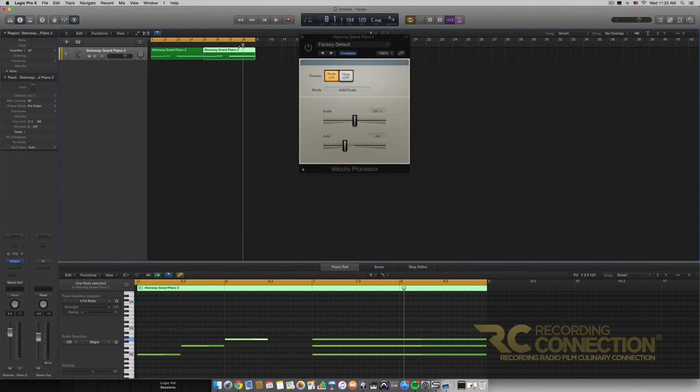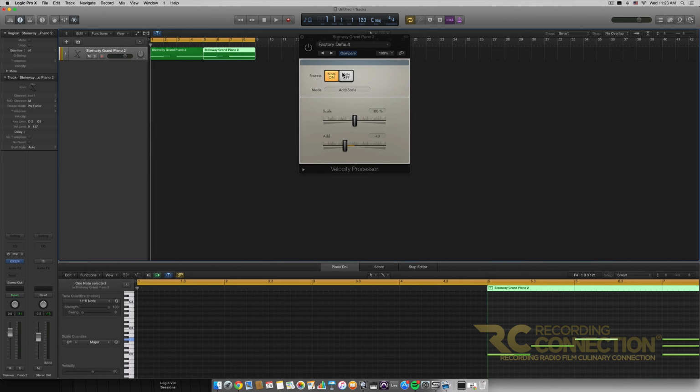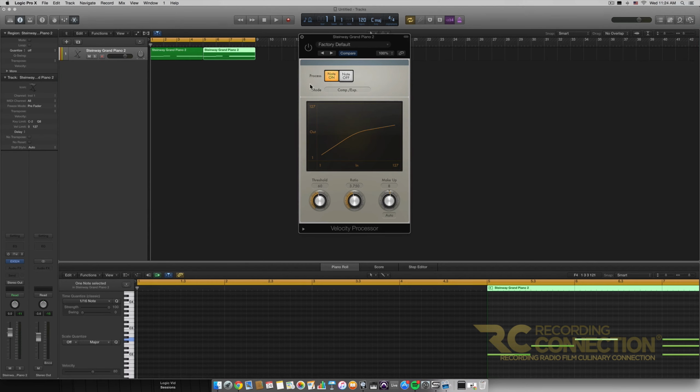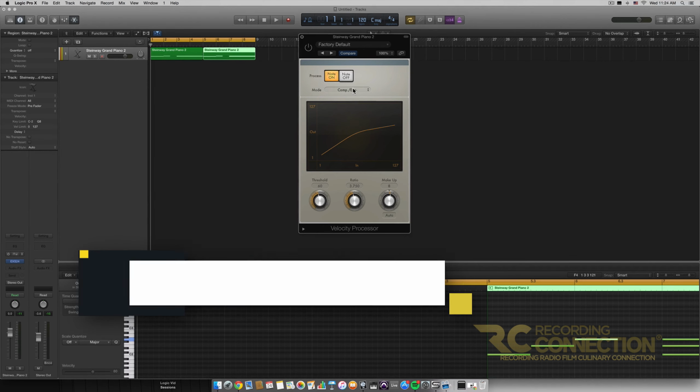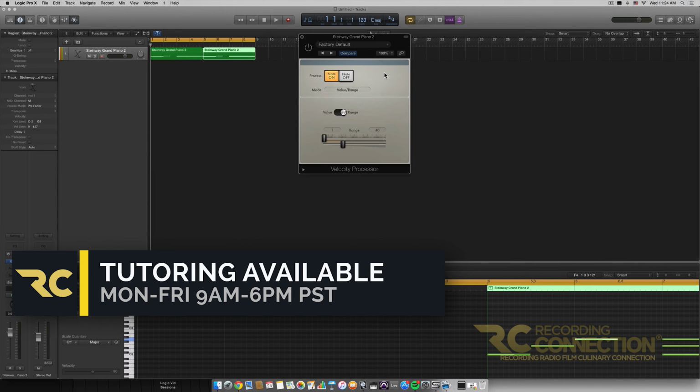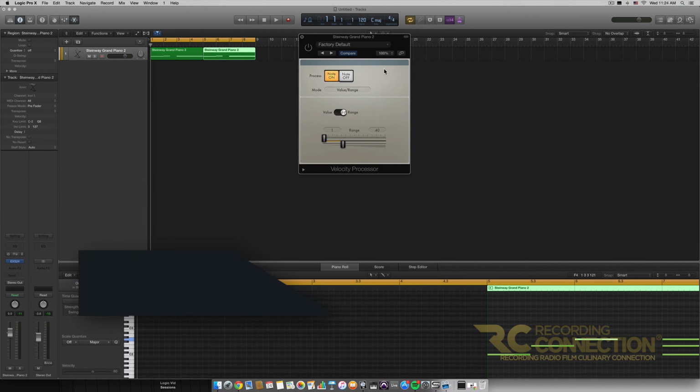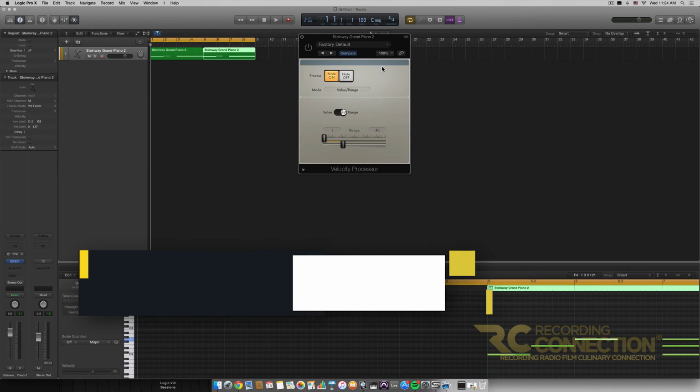But that about sums up the different modes of the velocity processor. I hope you learned something. This is definitely a very useful tool when it comes to MIDI, especially if you have a longer performance and there's some things that don't have balance. You can use the velocity processor to really smooth out the velocity changes in your MIDI. I hope you learned something though.